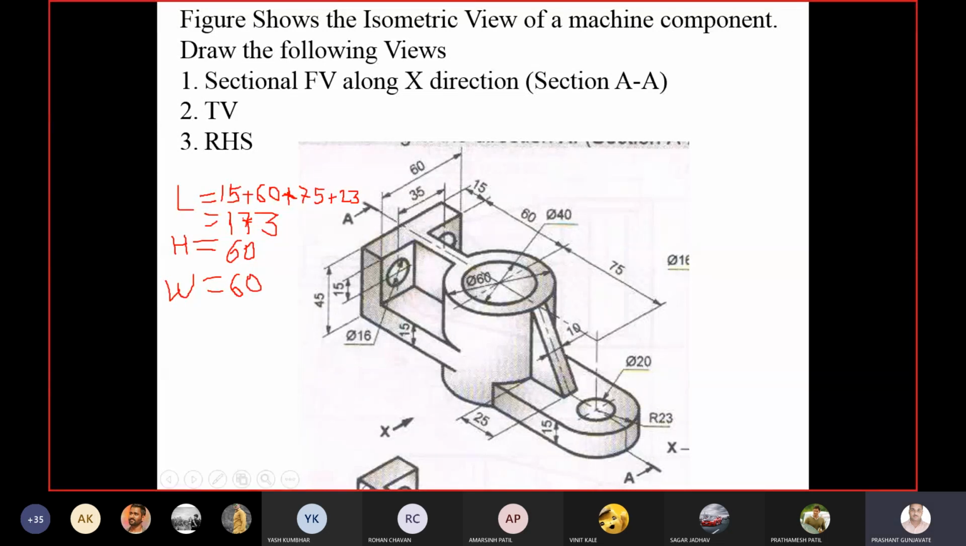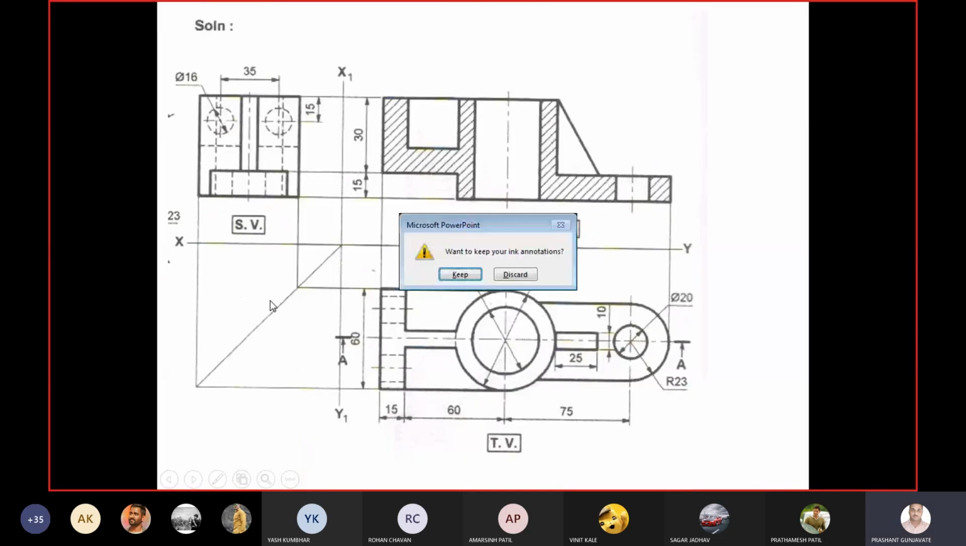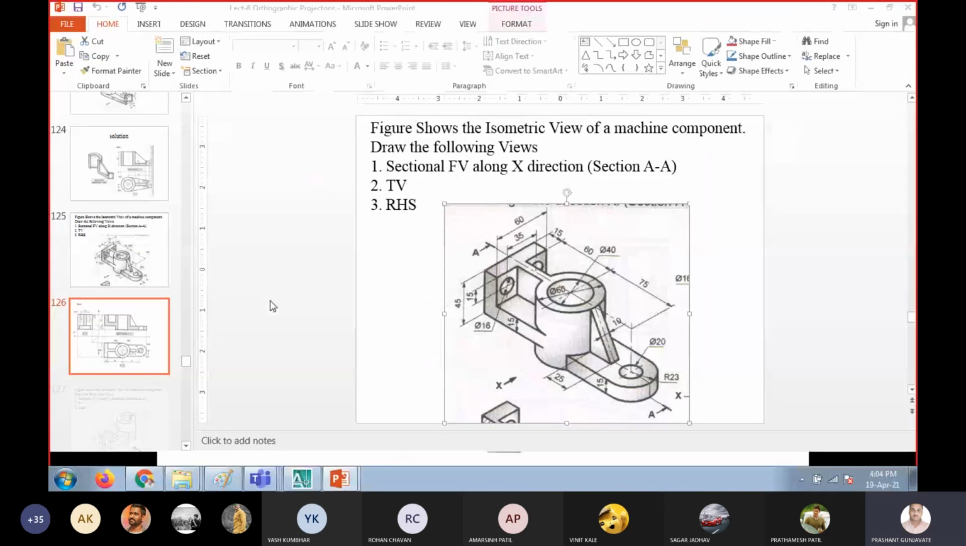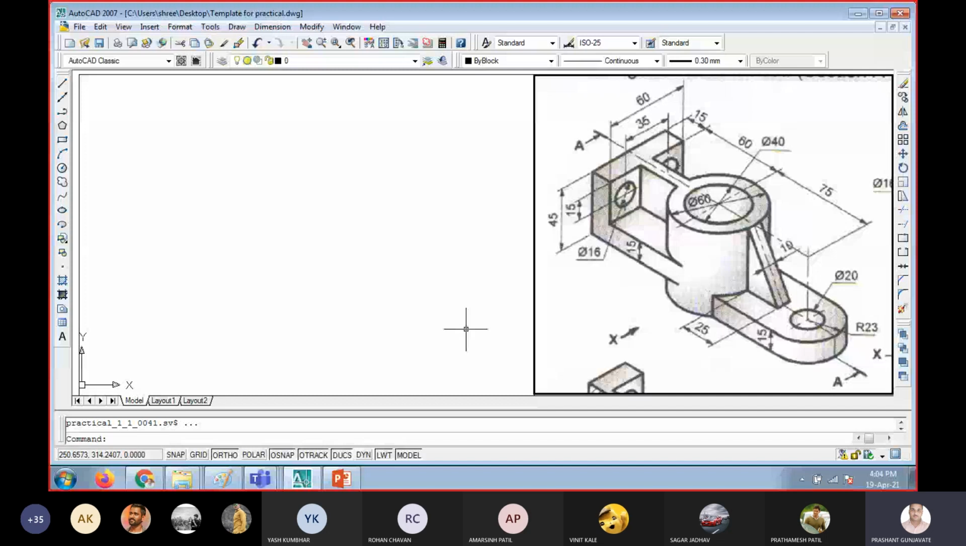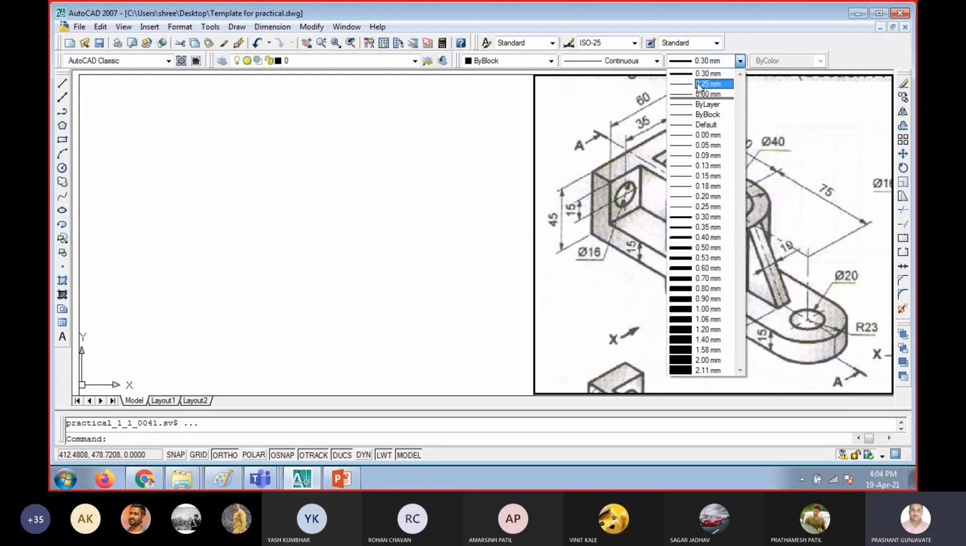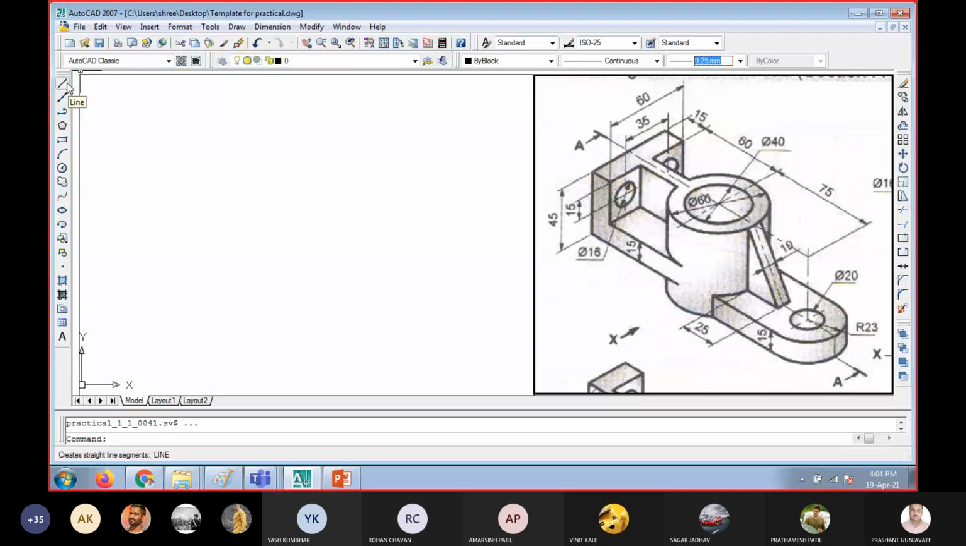Okay, so now the next part we'll solve in AutoCAD. So here, what is the first step? Whenever you want to solve this, the first step is to find the length, width and height. We have done this. Now what is the next step? Draw the vertical line.